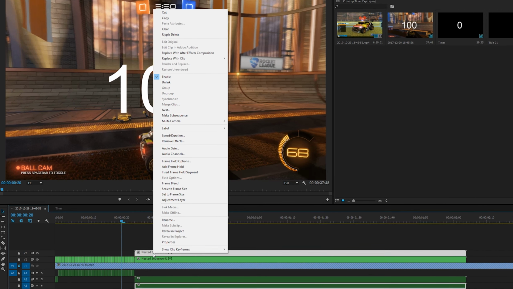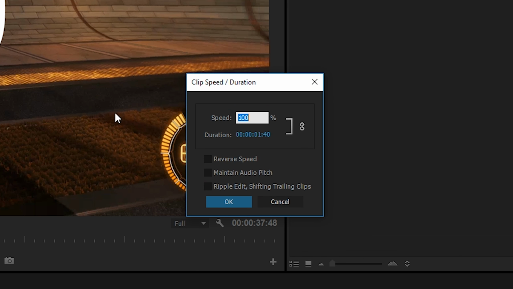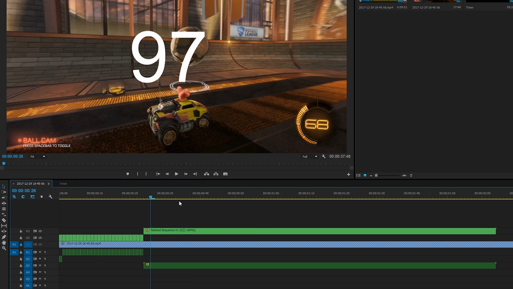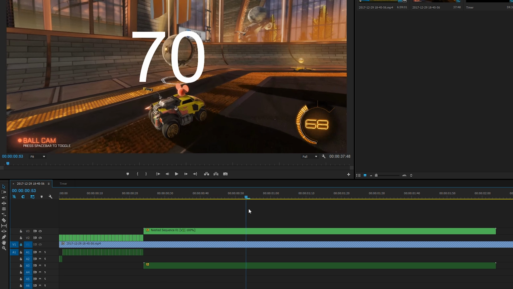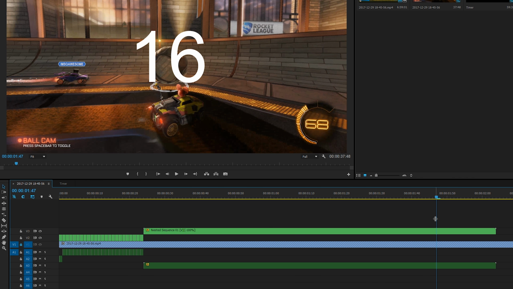From here we're going to be right clicking our nested sequence, going to speed and duration, reversing the speed, clicking OK, and then if we come over our original track, we can see we can create a nice countdown timer here. And we can easily increase and decrease the speed of this countdown timer to make it suit our needs. We can stop it on certain frames. We can skip forward, skip back, and do a number of different things to play around with this.